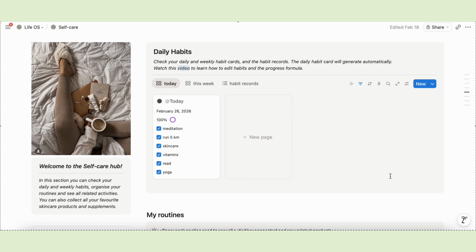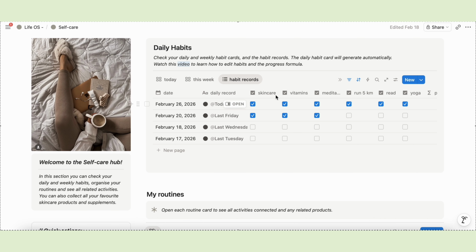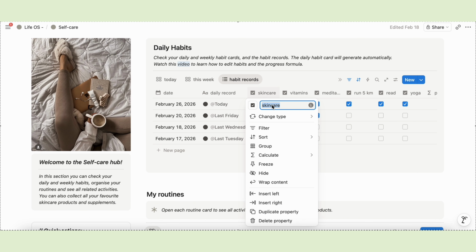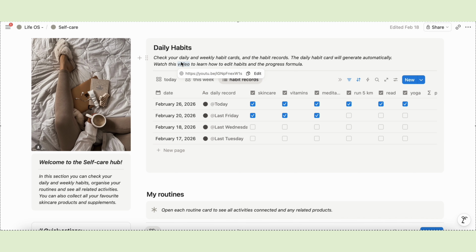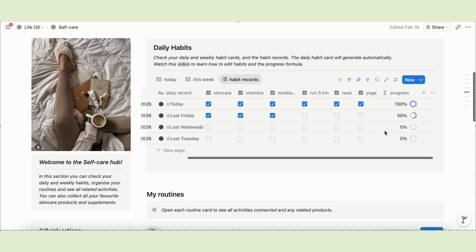Now, the habits you see here are examples. You can rename these checkbox properties with your habits. You can also add new ones or delete any unnecessary checkboxes. Follow the instructions of this short video to edit the formula for the progress in case you have more or fewer habits than the example.